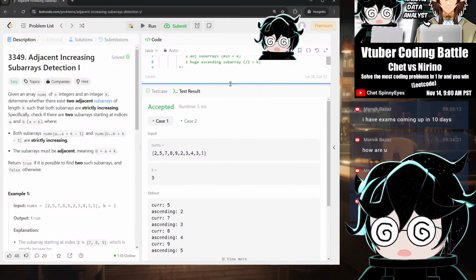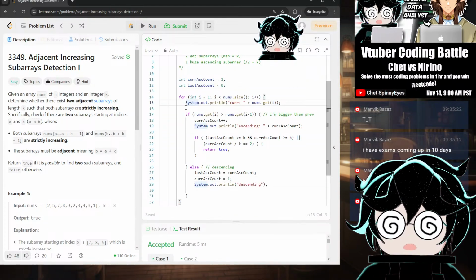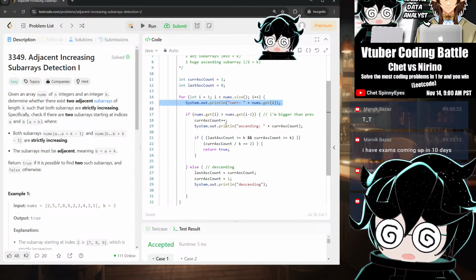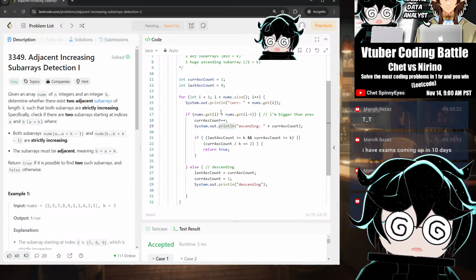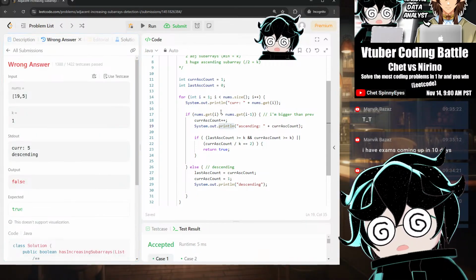Oh look, it worked. Hey, let's go. Debugging does work, guys. Maybe I should keep these print statements in, just in case the submit goes wrong. Yeah, it went wrong.